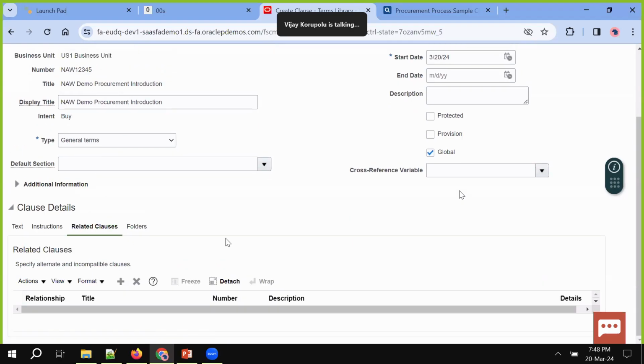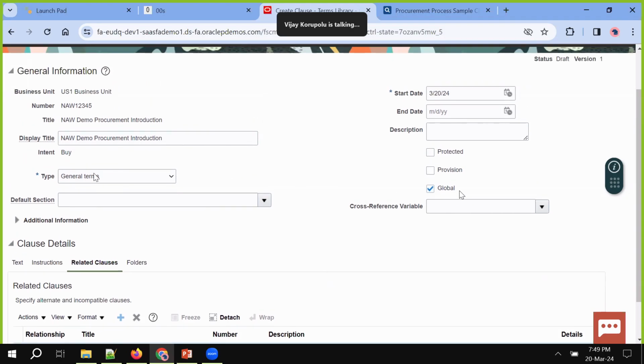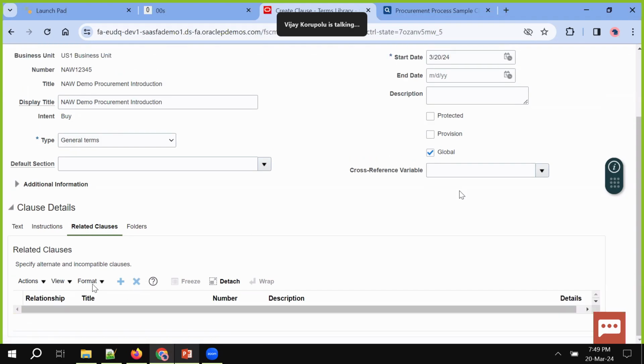Related clauses is something like you can specify whether a particular clause is in relation with another clause. It can be an alternate clause. For example, you have two different clauses, two different introductions, and you can pick and choose what introduction clause you want to use. Two insurance clauses or five insurance clauses, you can pick and choose what insurance clause you want to use, right? So that is an alternative clause. And an incompatible clause, like if you are using this particular clause, you cannot have another clause. That is the incompatible clause, right? So you can build up alternate clauses or incompatible clauses into your different options here.